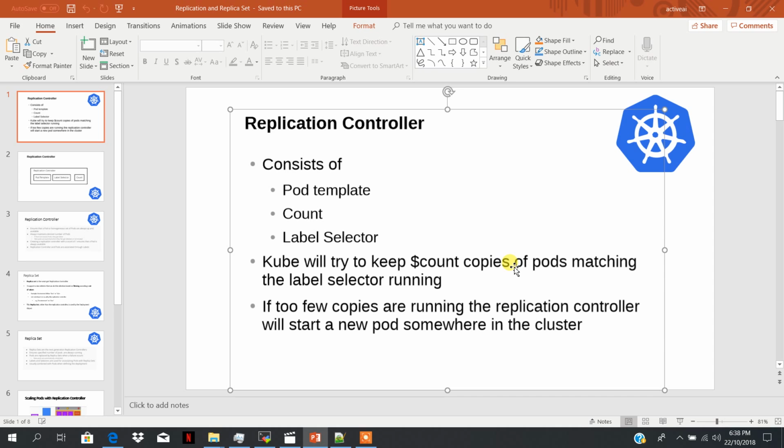In this demo, we are going to talk about replication controller. Replication controller is a supervisor for long running pods. Replication controller will launch a specific number of pods called replicas and make sure that they keep running. Replication controller is the original form of replication in Kubernetes.